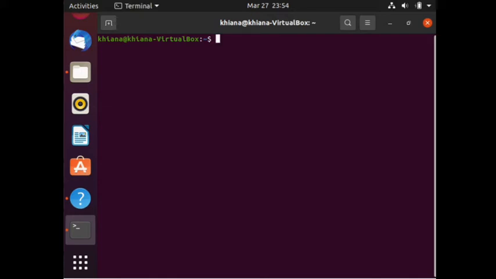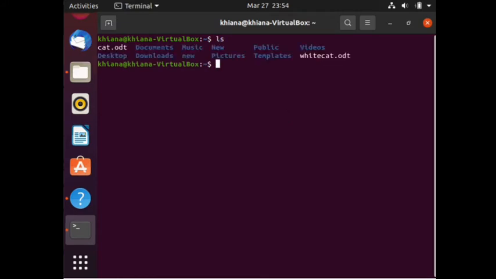So mv stands for move, and mv is used to move one or more files or directories from one place to another in a file system. So let's consider the two files that we have. Let's use the ls command. So we have cat and whitecat.odt.